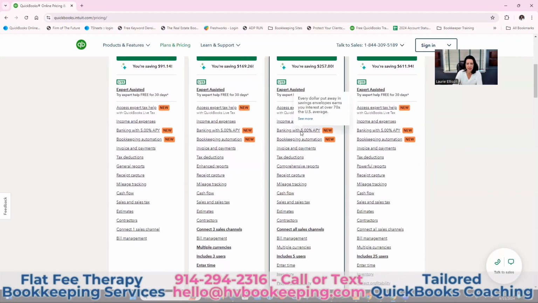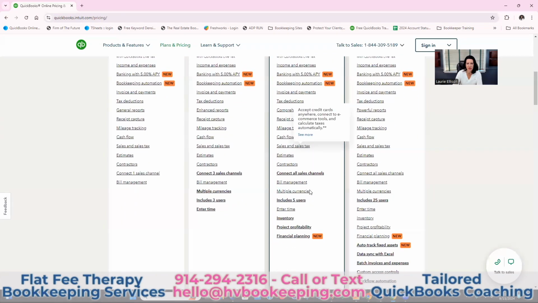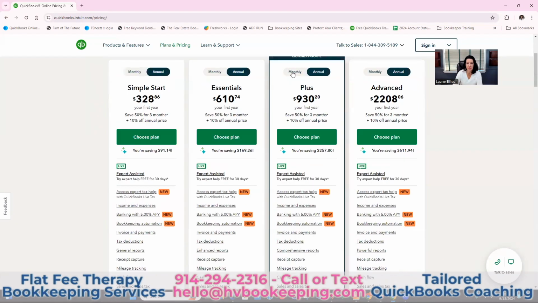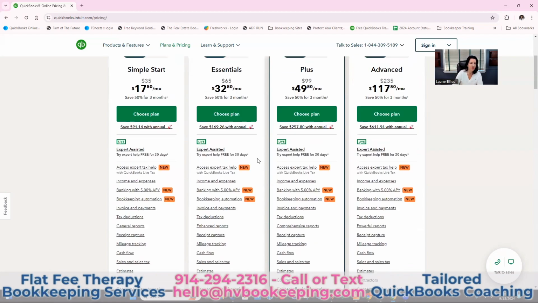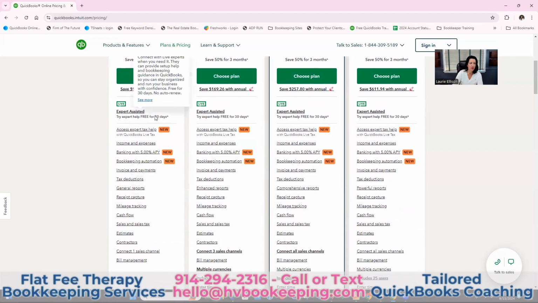The only reason you would need to go up into Plus is if you were tracking multiple locations, or possibly you were tracking more than one provider's income and you were trying to do certain really more technical things. But Simple Start will be fine for anyone in a solo practice. So let's just show you what that is.